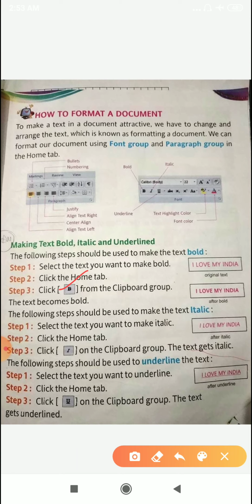The next one, the following steps should be used to make the text italic. If you want to make your text italic, you have to follow these steps. Step 1, select the text which you want to make italic. Step 2, click the home tab. And step 3, click this I. I is given here. This is the italic option. You have to click on it and your text will become italic.